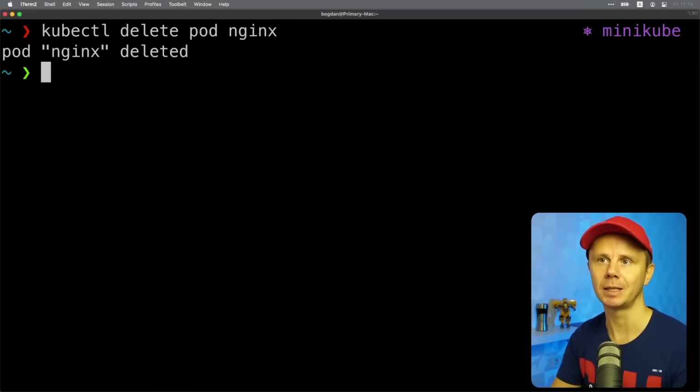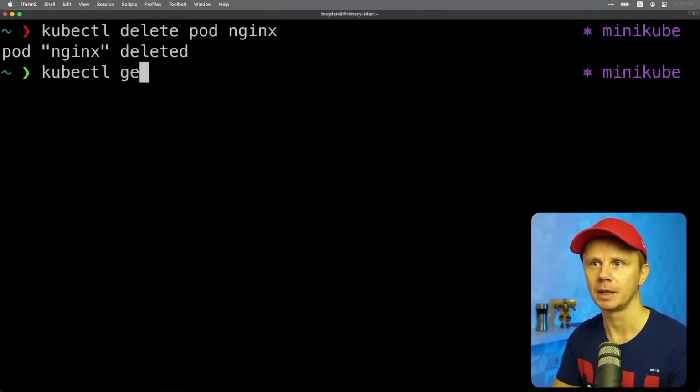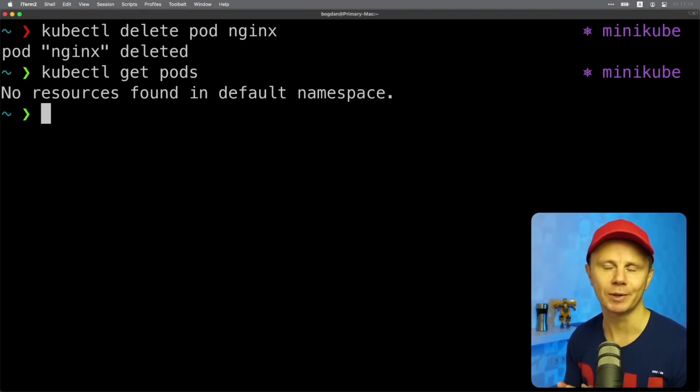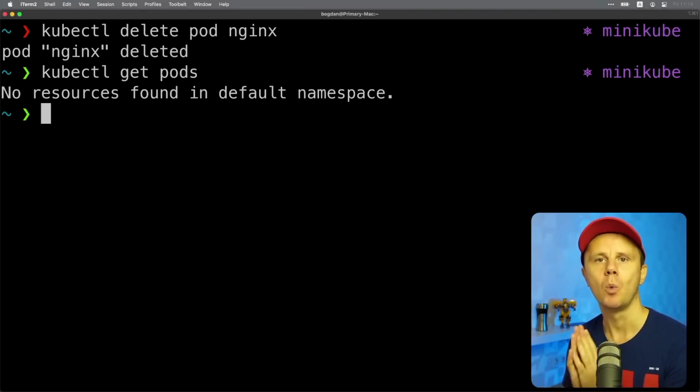Pod nginx deleted. kubectl get pods. And there are no resources found in default namespace. And such a pod is simply gone. And all volumes, all namespaces related to this particular pod were removed.